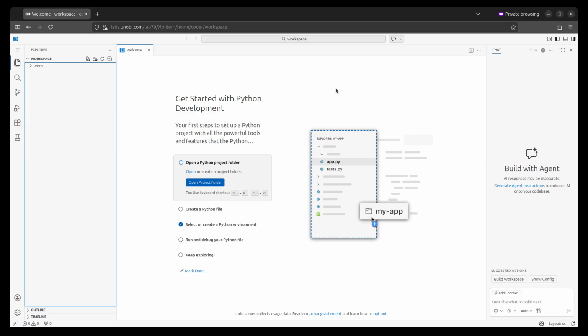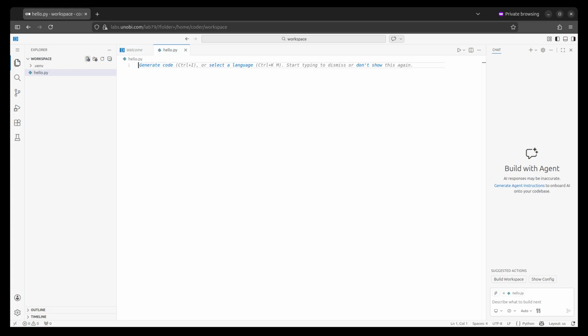Now that we have the Python extension installed and our virtual environment both created and selected, we're going to create our first program. We're going to use the general hello world example. So using the icon here to create a new file, we're going to name that file hello.py, .py being the default extension for Python. Click Enter to finish creation of that file, and it automatically opens it in the editor.